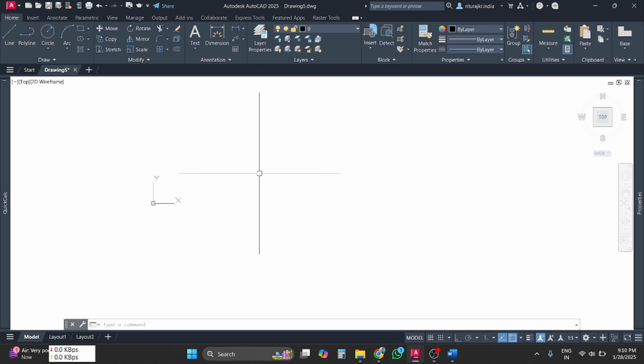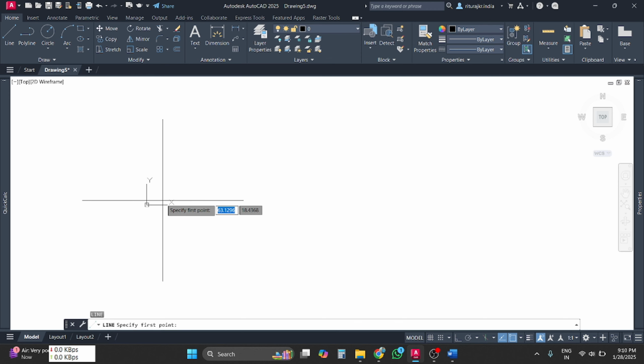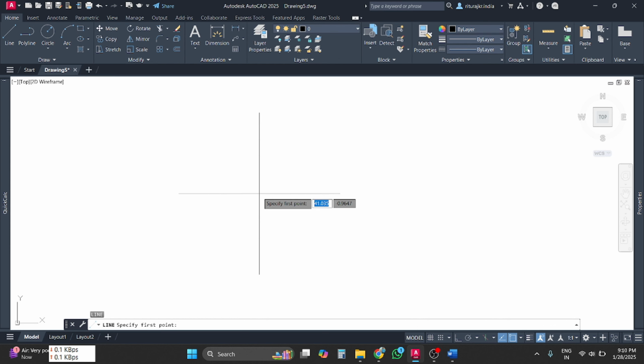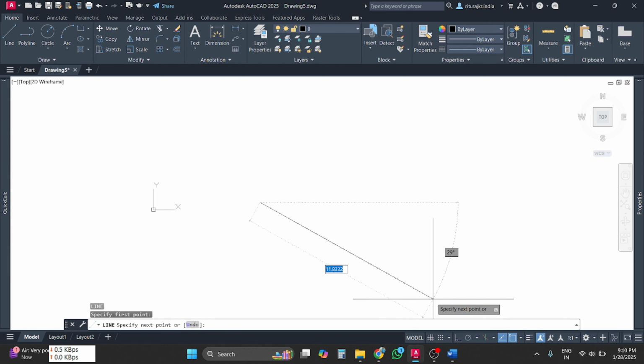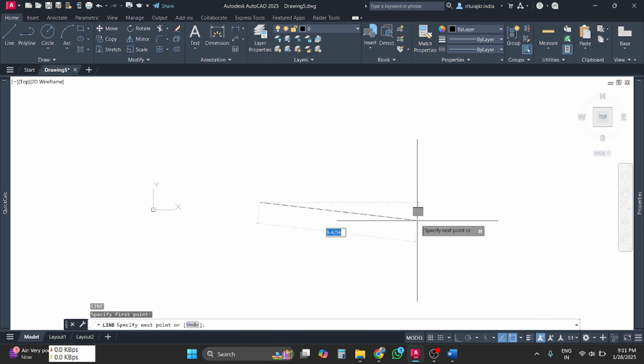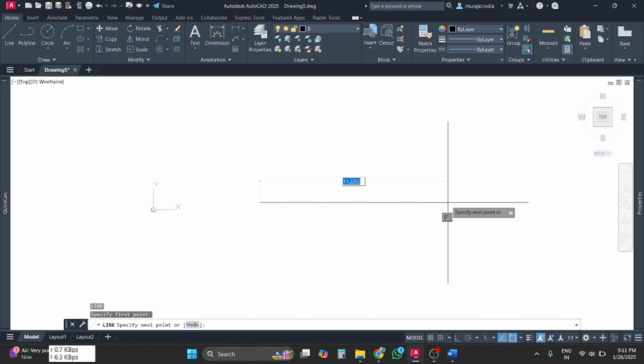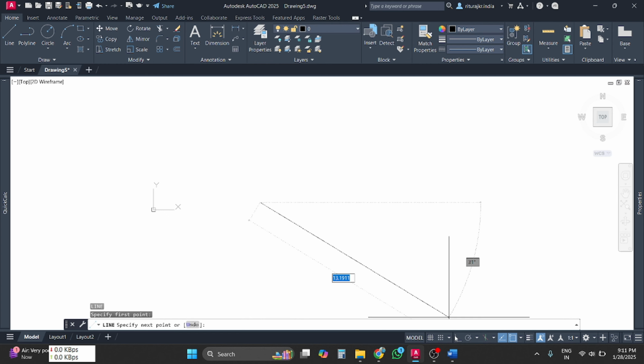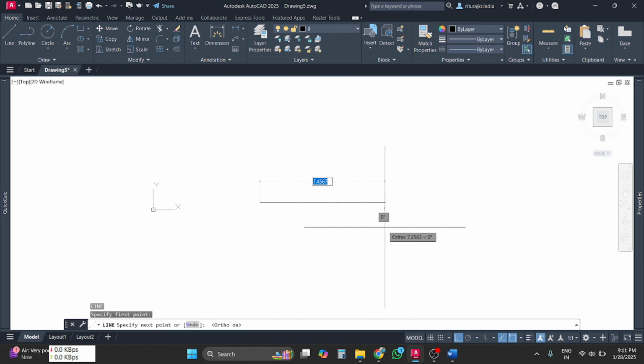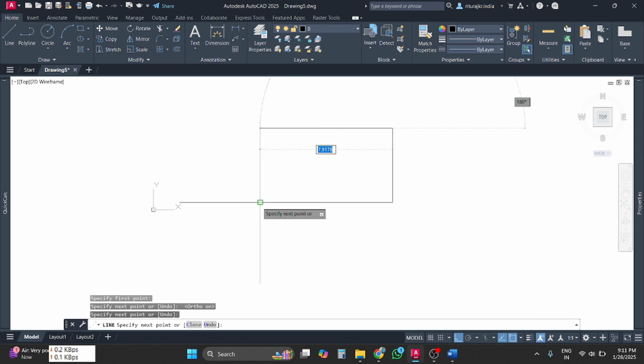To activate a line, you can just click L on your keypad and press enter. The line command will be activated. This is asking for the first point of the line command, okay? So just click anywhere in your workspace and draw a line. To draw a perpendicular line, that is in the x-axis and y-axis only, you just click on function key number 8 or the F8 button, or just click this ortho icon, okay, and draw a line. You can see I have drawn a line.